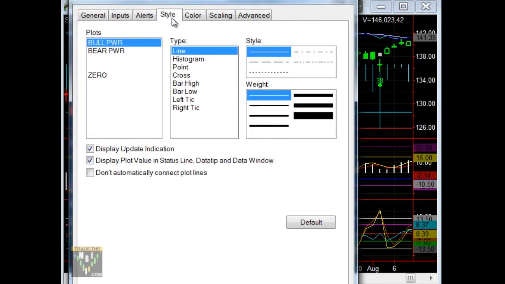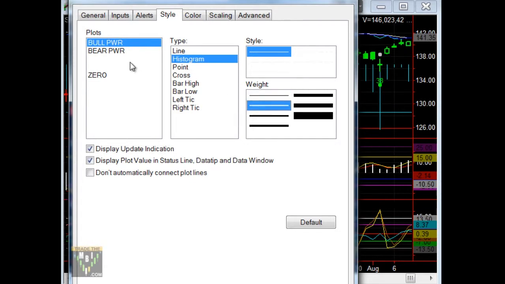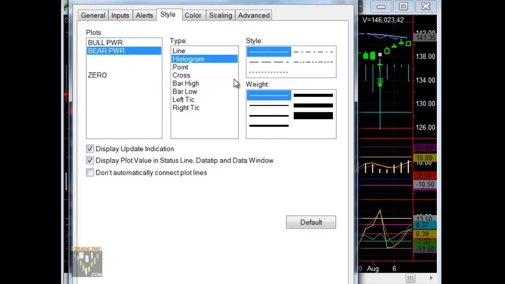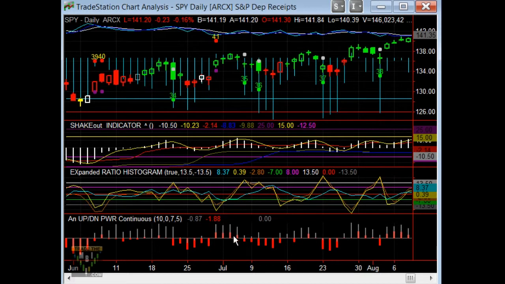Before we move on, we're going to go to Style, and it has the Bull Power version. It's going to be a histogram, and I want it a little bit thicker so that we can see it right there. Then when I go to the Bear Power, I want that one to be even thicker as well, because the two relate to one another on top of each other. If I select OK after having done that, we can see that we've got a pretty traditional look, and again we right click over at the side, and the values show up there.